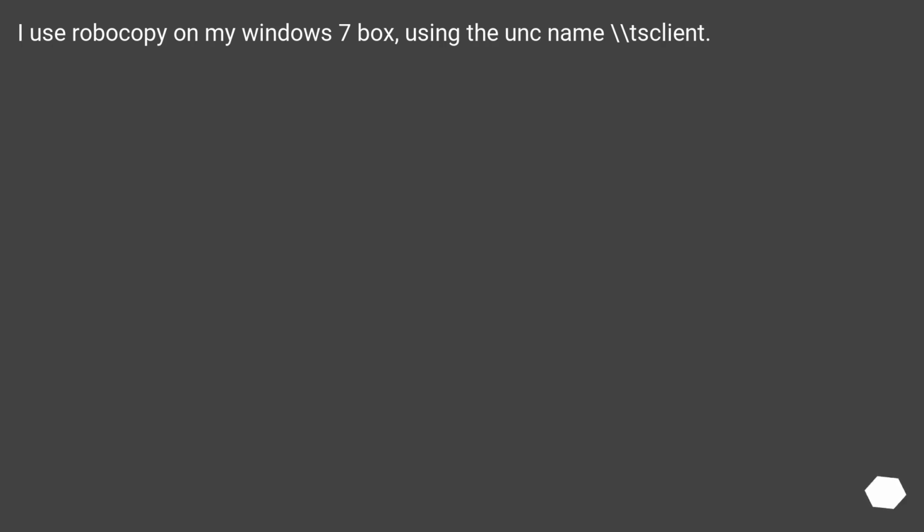I use RoboCopy on my Windows 7 box, using the UNC name / client.